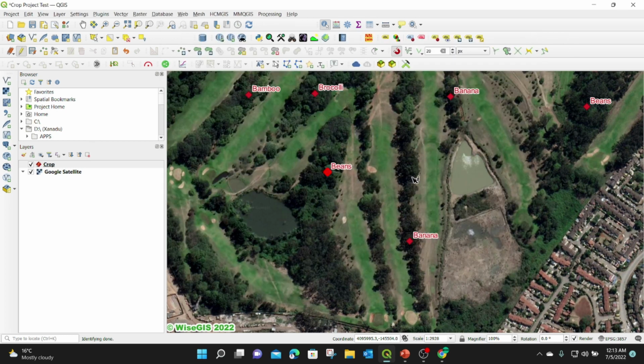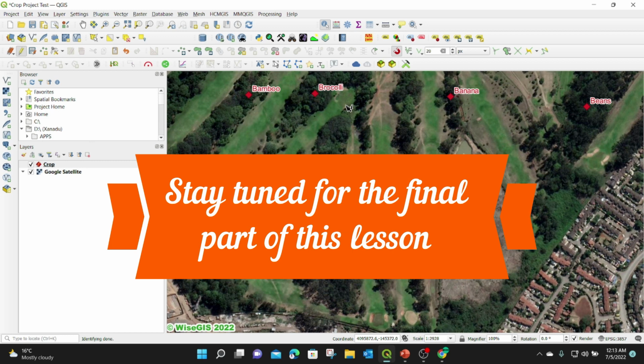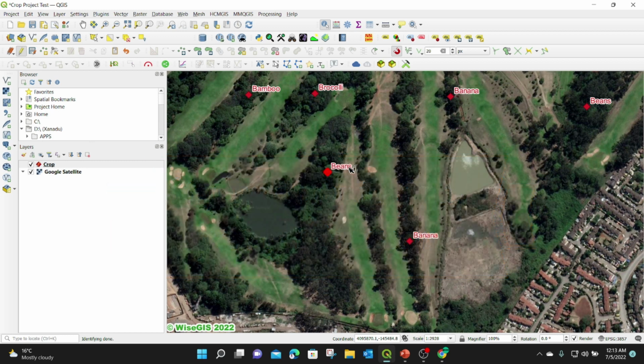So that is it about creating forms that we are going to be using in QField. In our next lesson, you're going to learn how to connect whatever we have done here into QField. That's it for today's exercise.